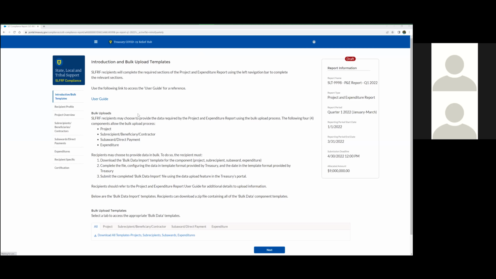So I'll just start off page by page, and we'll do a walkthrough and talk about what we're seeing here. This is the introduction page of the project and expenditure report. And recognize there's a lot of information on here, more for general convenience.